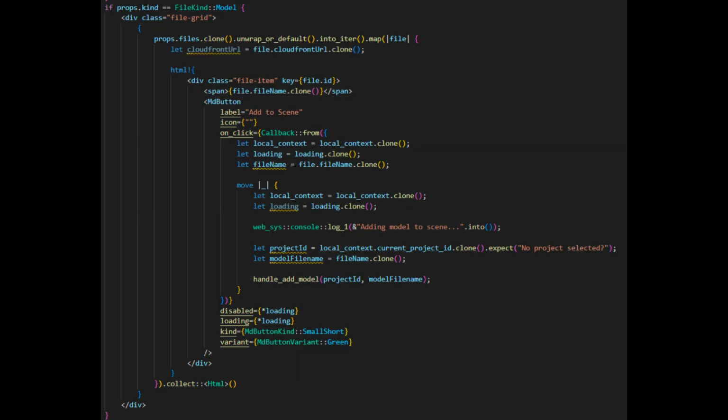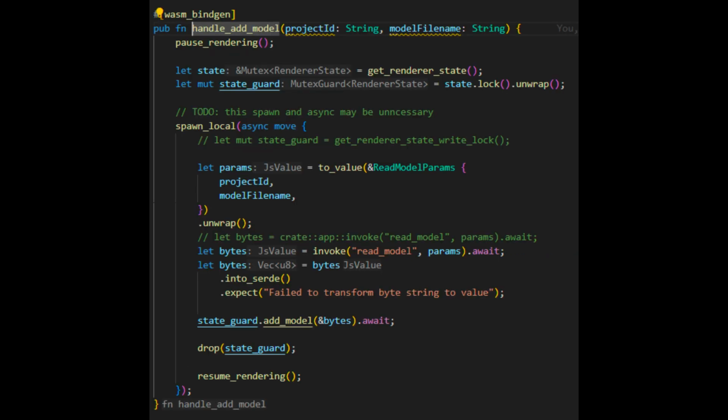Back in the UI side, we can update our component to display another grid for the models. This is very similar to the concept image grid, but only contains a button to add the model to the scene. If we jump into our wgpu code, we can add the relevant function for updating our renderer state with the new model. I cover the renderer state in the pipeline setup video of this series.